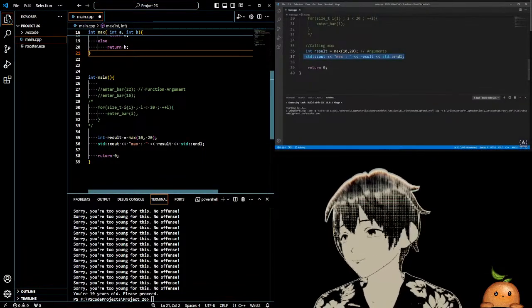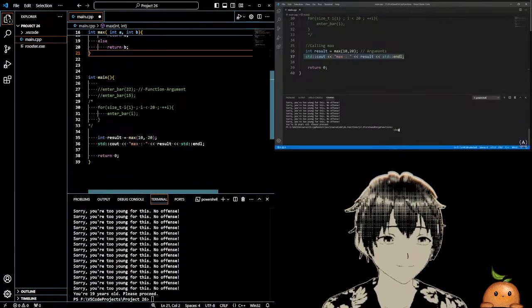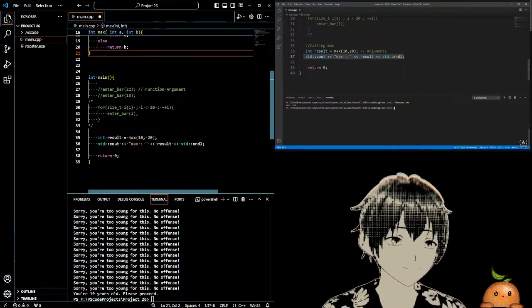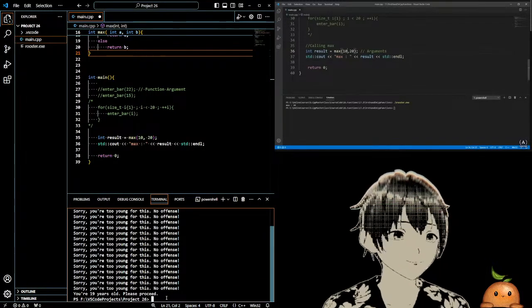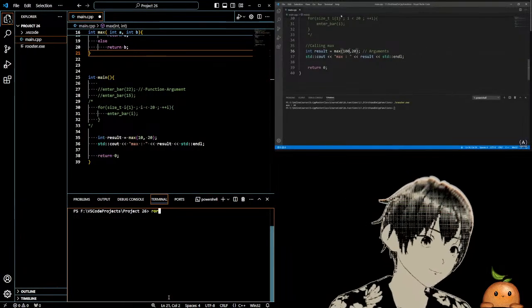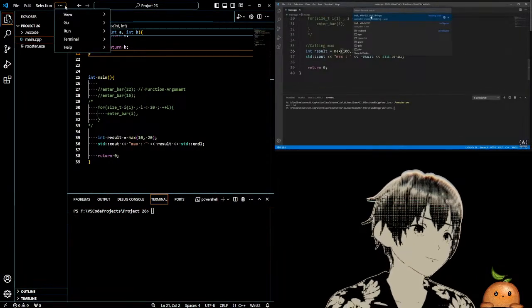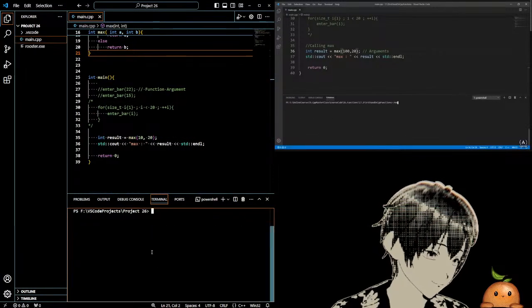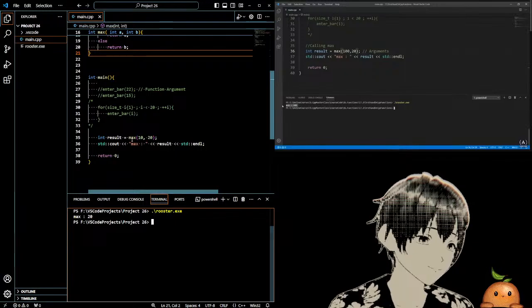So let's try and build this. We're going to build with GCC. The build is going to be good. We're going to clear and run. You see that maximum is 20. If we try and change this, for example, make the first parameter 100 and build again, let's see what maximum we get. Going to clear and run. We're going to say that maximum is 100.